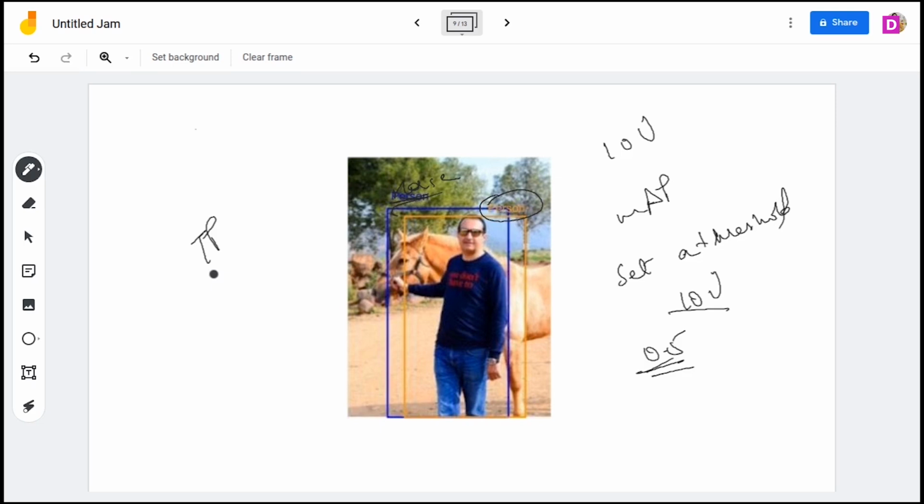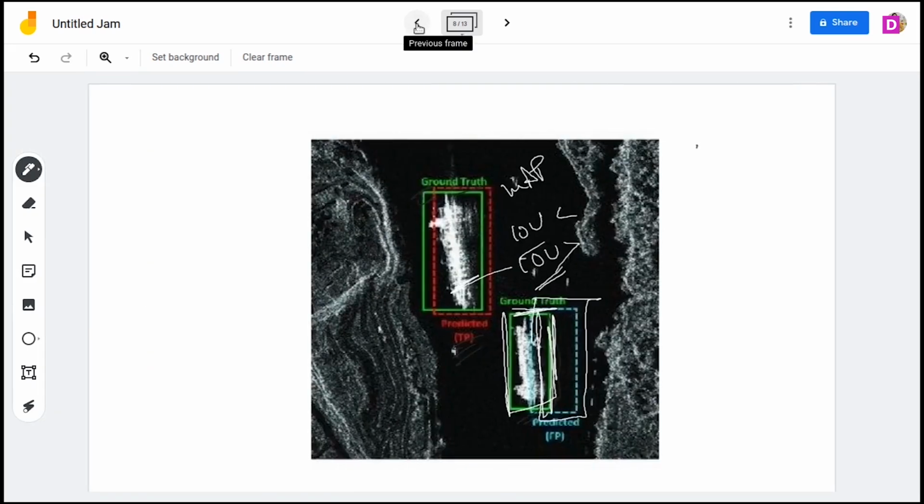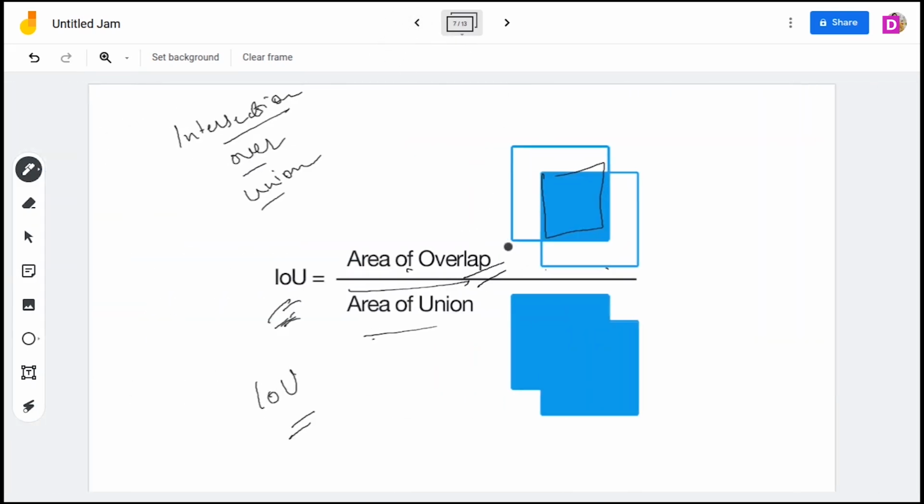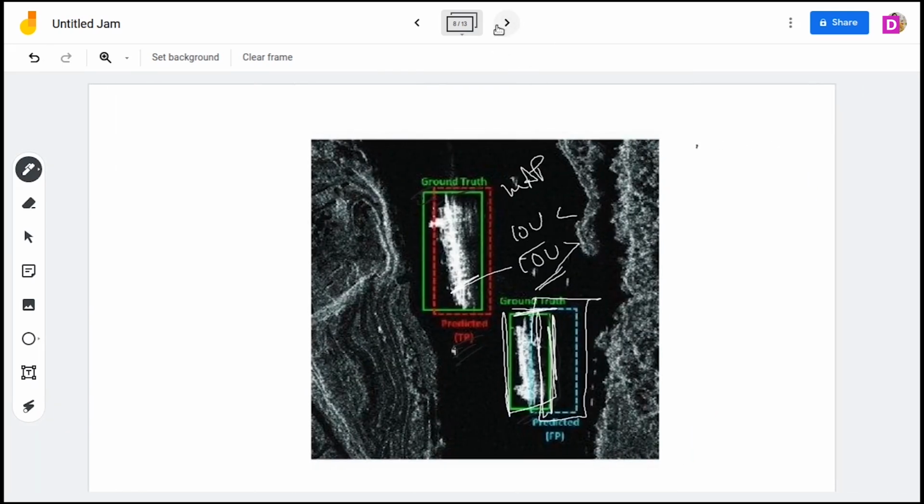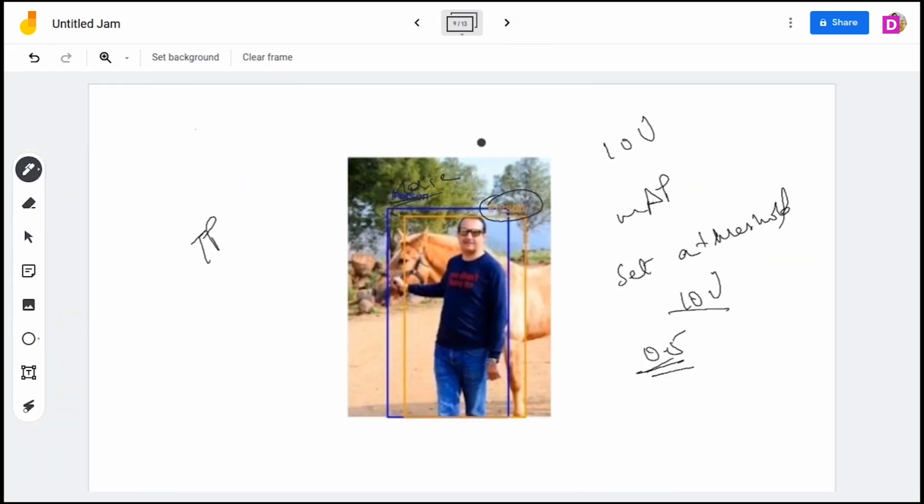Again, let me go back. We have IOU. IOU helps to find out how close we are, or how much overlap there is of the bounding box with the actual ground truth. We use that to find out whether the box of the predicted object is very close or very far away. Once we get the IOU, we can keep a threshold of IOU, and if the IOU that we get is greater than the threshold, in that case we will predict it as a true positive.